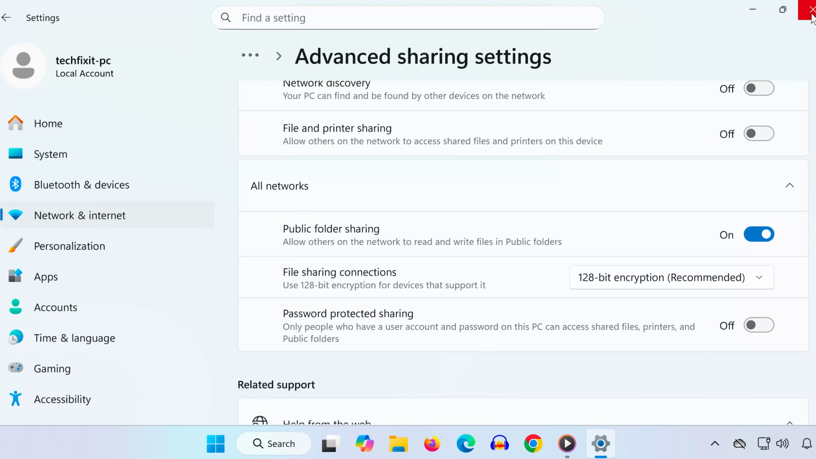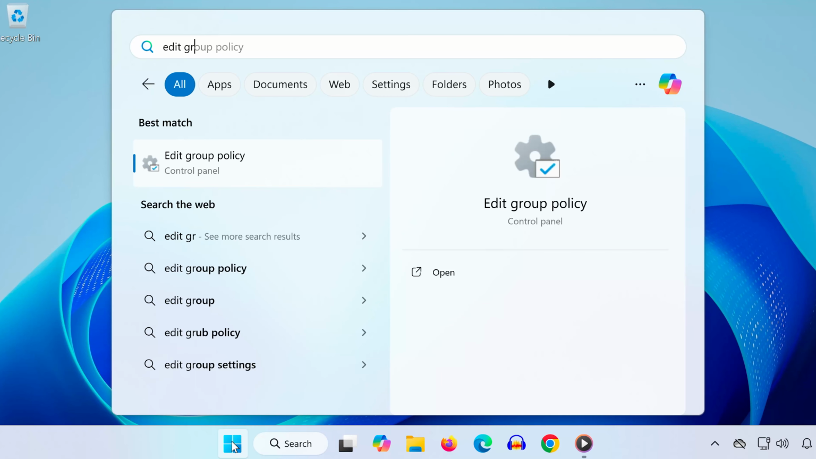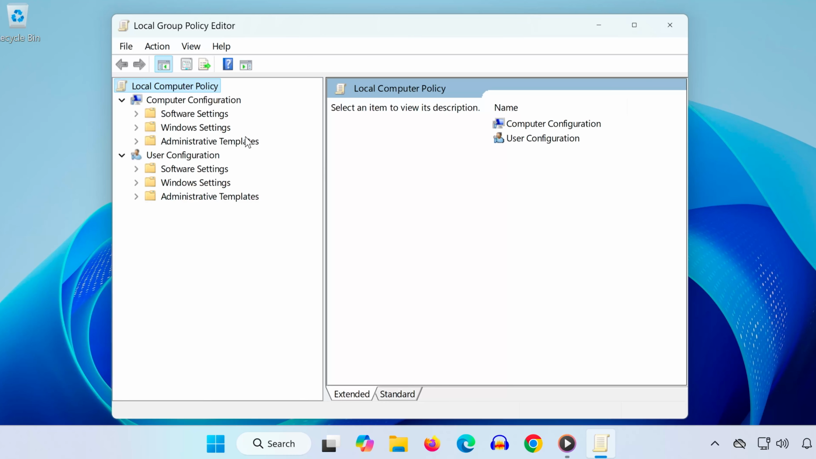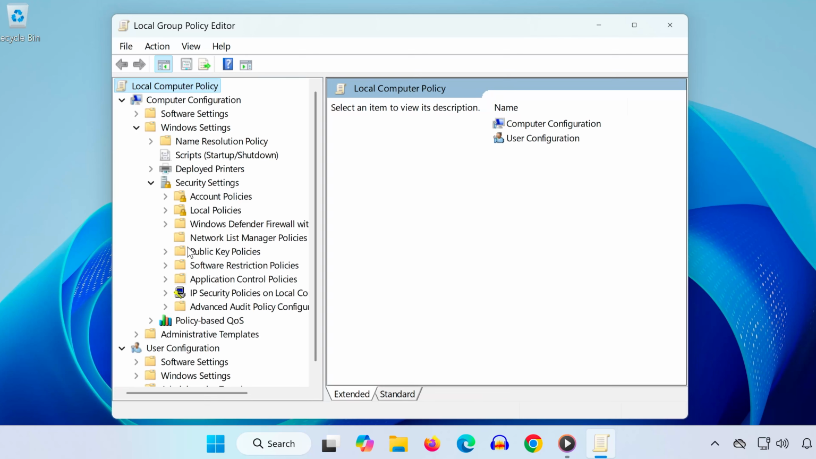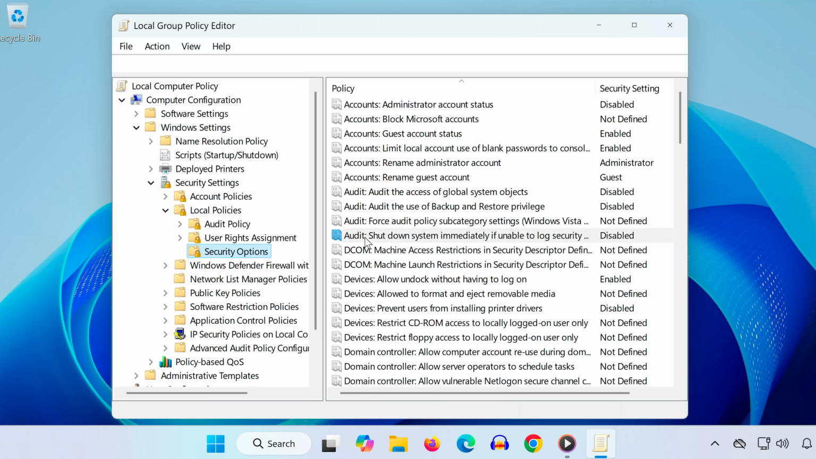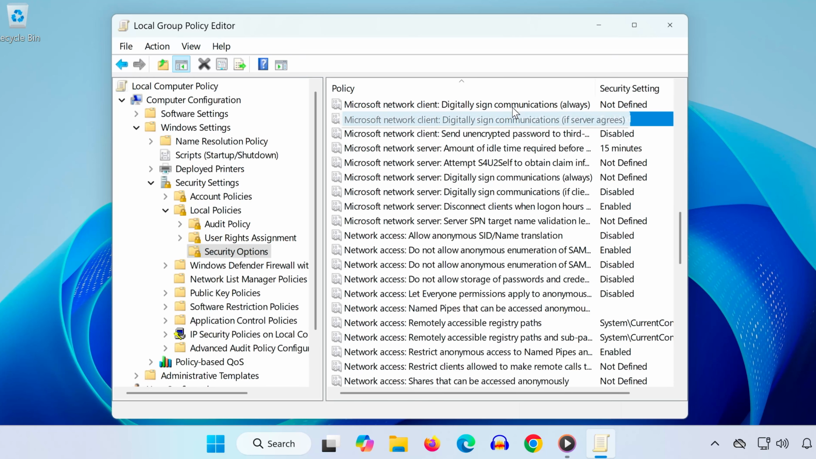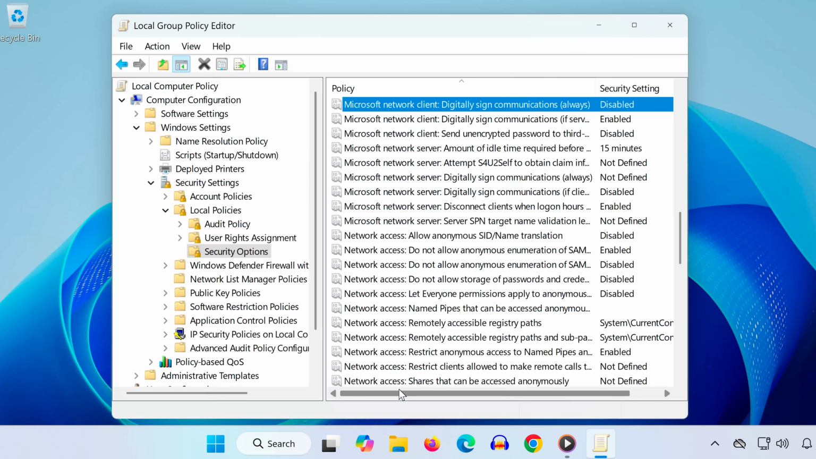Step 2. Group Policy Settings. In the search bar, type Edit Group Policy and open it. Under Computer Configuration, expand Windows Settings. Next, expand Security Settings. Expand Local Policies. Click on Security Options. Scroll down until you find Microsoft Network Client, Digitally Signed Communications, Always. Double-click it, set it to Disabled, and click OK.